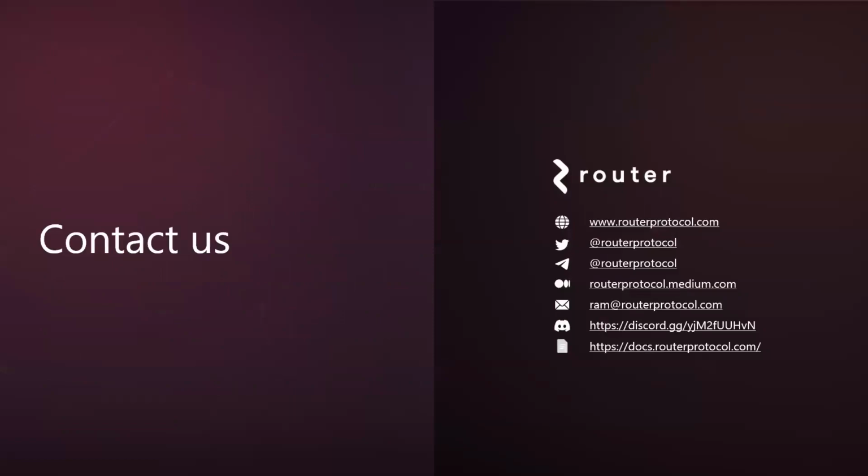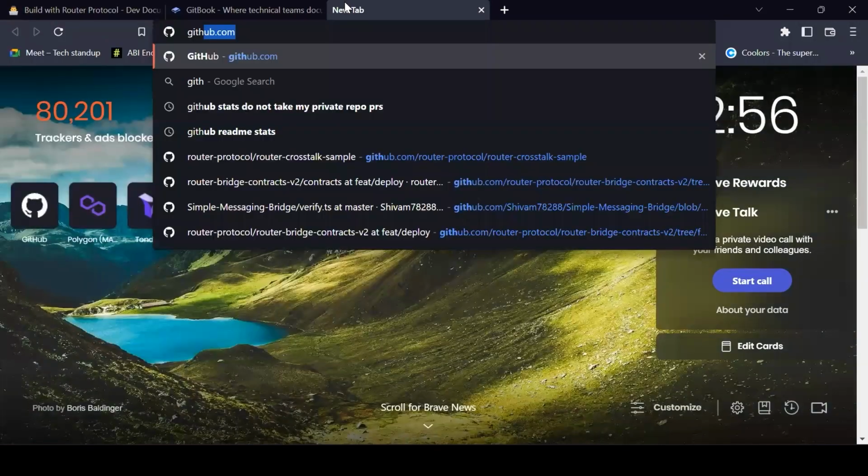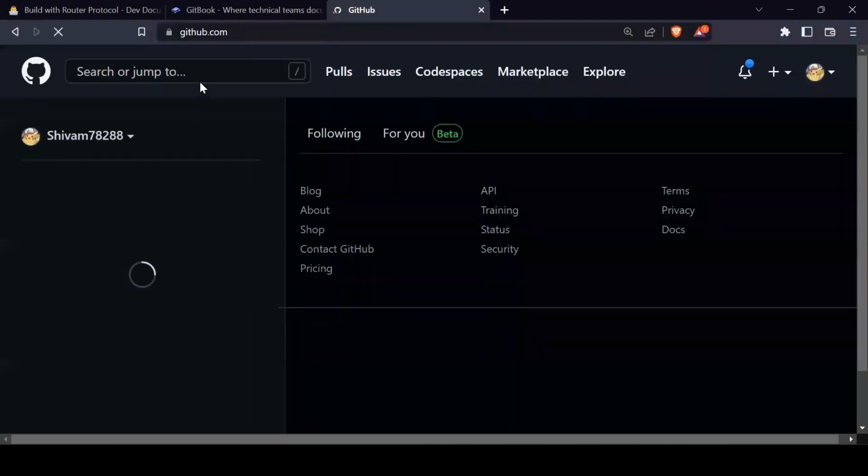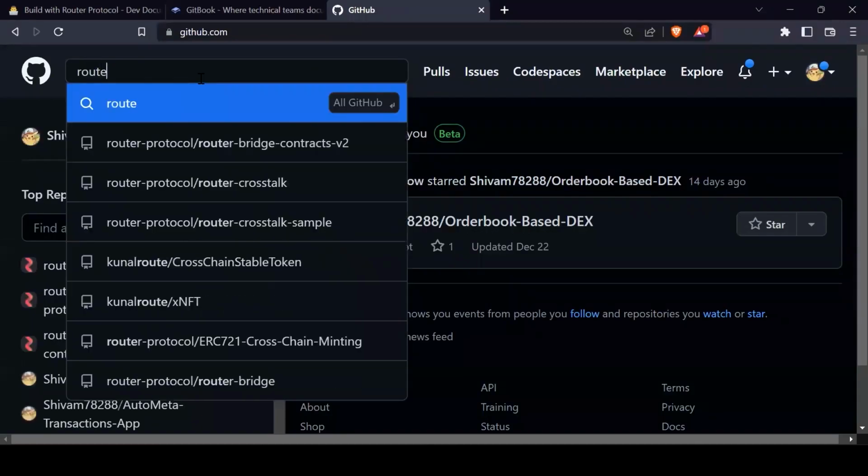So let's now move on to the demo for the Router CrossTalk. You just need to go to github.com and search for Router Protocol.